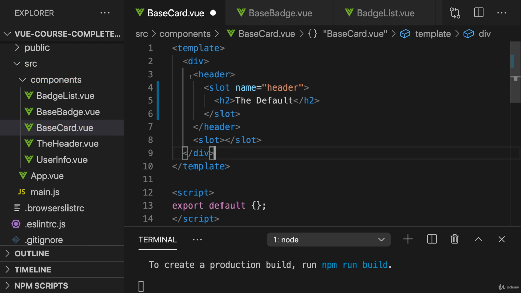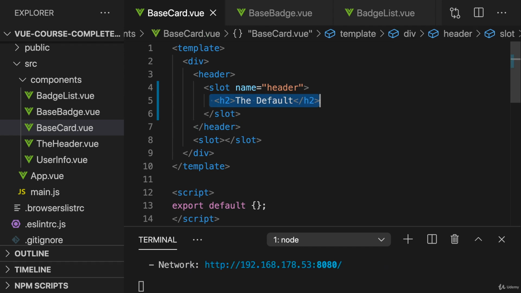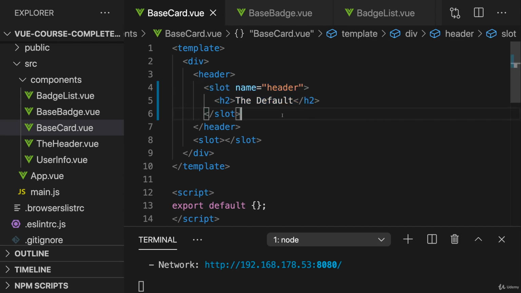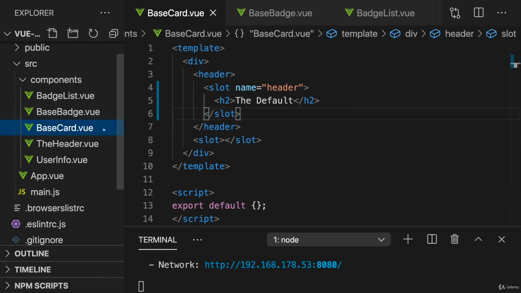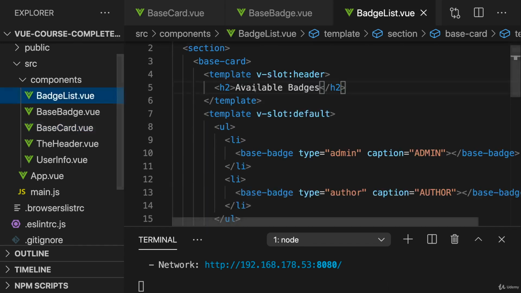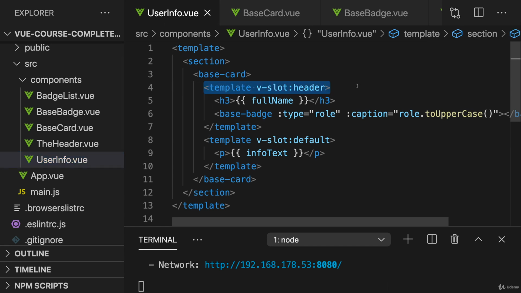It doesn't make a lot of sense for this specific component, but you definitely can have components where some default content might make sense. Now, if you add content between your slot tags, by default this will not be visible right now, because all the places where I use the base card do provide content for the header slot. Both the badge list as well as the user info component both provide content for the header.